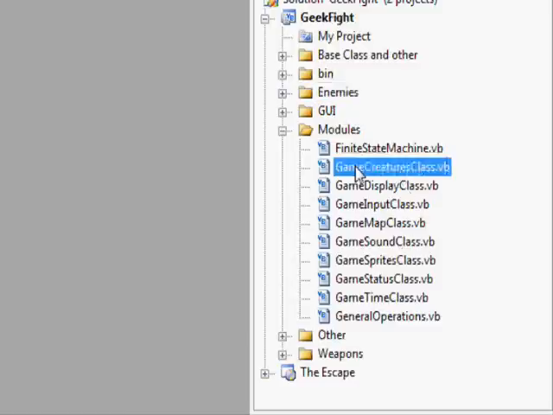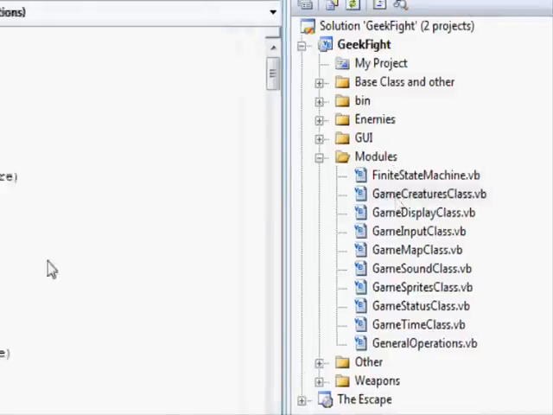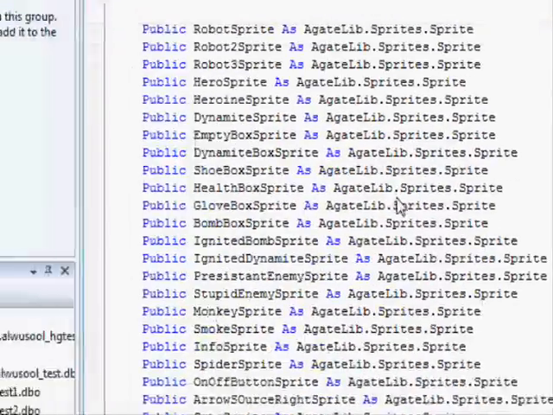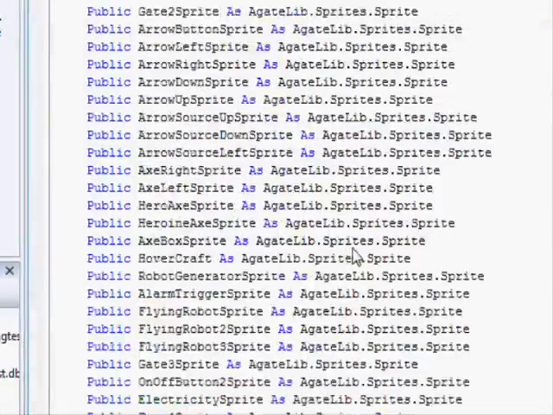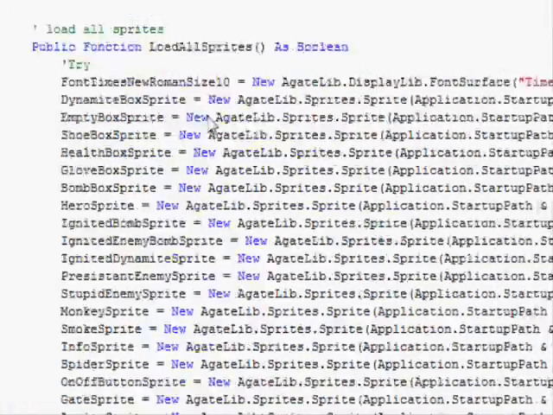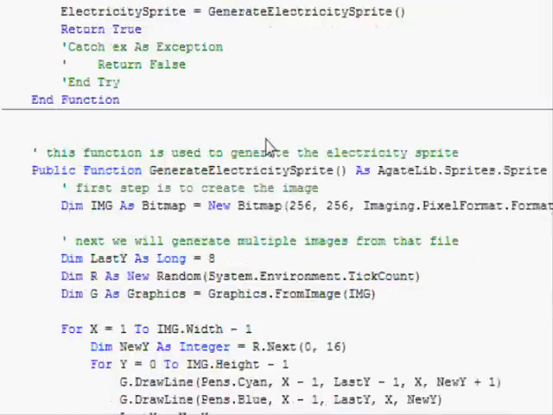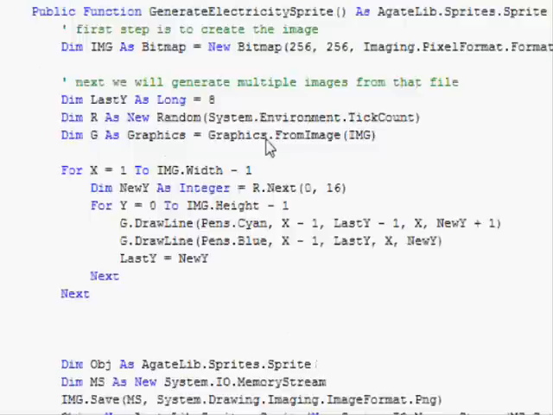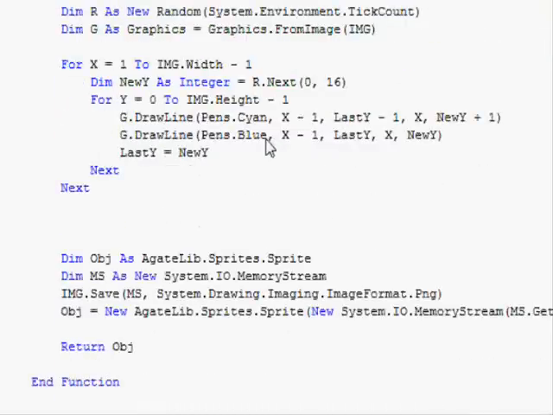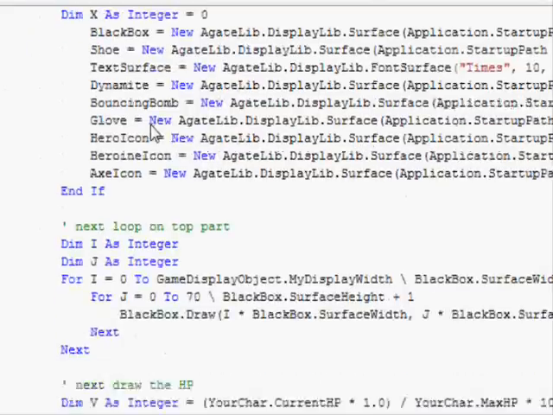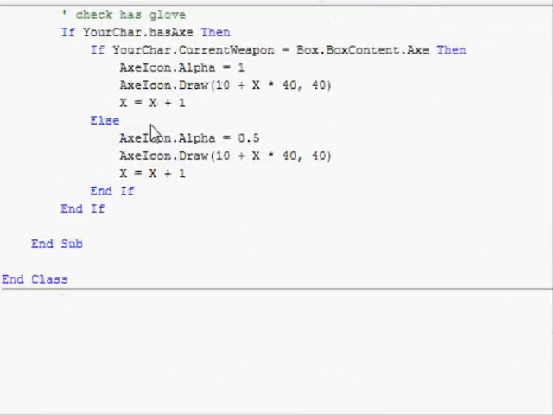So we have this game creatures, game sprites class, and this one's job is to load all the sprites for every single creature. So it has a method to load all these sprites. Also, it has a special method to generate the electricity sprite, because I didn't create that. Basically, the game will generate the electricity sprite right away by itself. Okay, there is also the status class, which is used to render the status information.